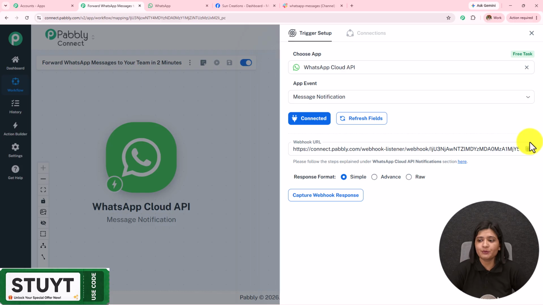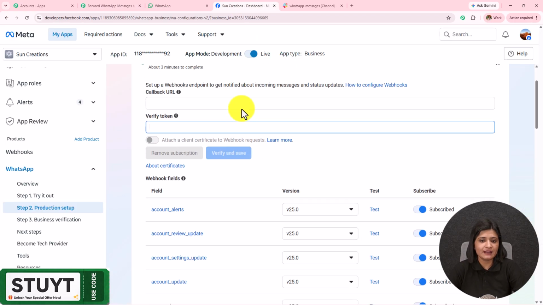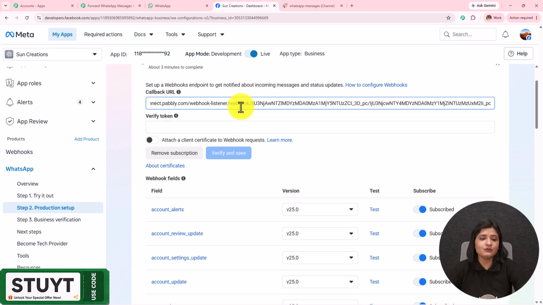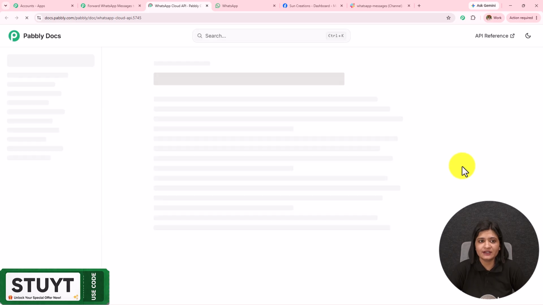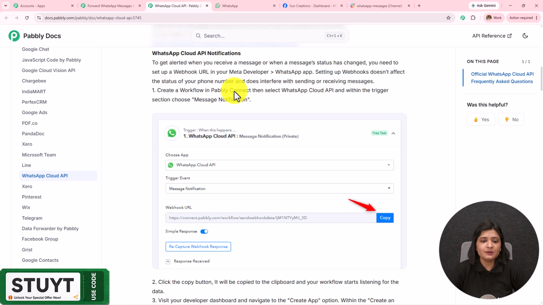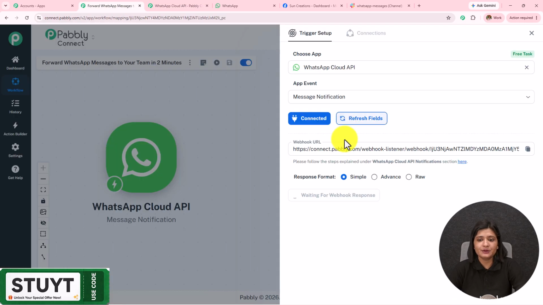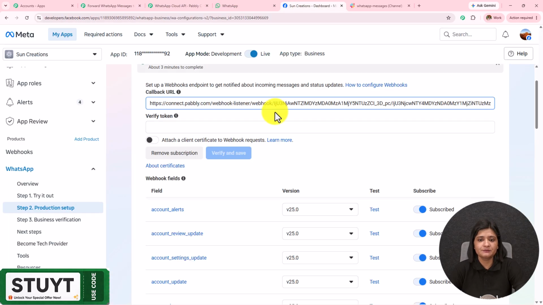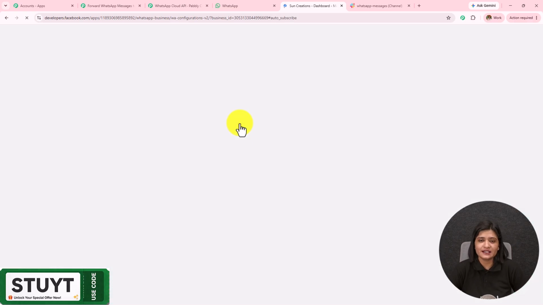Then I'm going to copy this webhook URL and I'm going to paste it over here, and then I have to enter the verified token also. For that, in the help desk hyperlink is given. If I click on this, I will be redirected towards the forum page of Pabbly. So I'm going to scroll down, and then over here we have this verified token. I'm going to copy this and I'm going to paste it over here. And then I'm going to simply verify and save this. You will see the webhook will be added successfully.